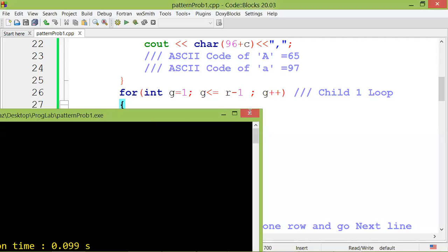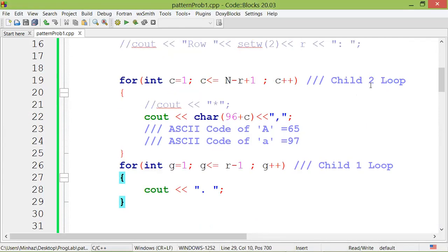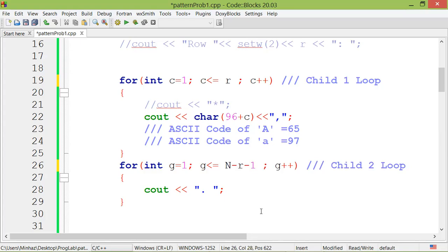So in this way, for the child, if you just consider now, it is your child 1 and if it is your child 2, for the child 1, what will you do? Instead of writing this, you will start from C is less than or equal to R. And what is the rest of the number? Rest of the number will be N minus R. If it is R, total is N, it will be N minus R. Okay, now just see.